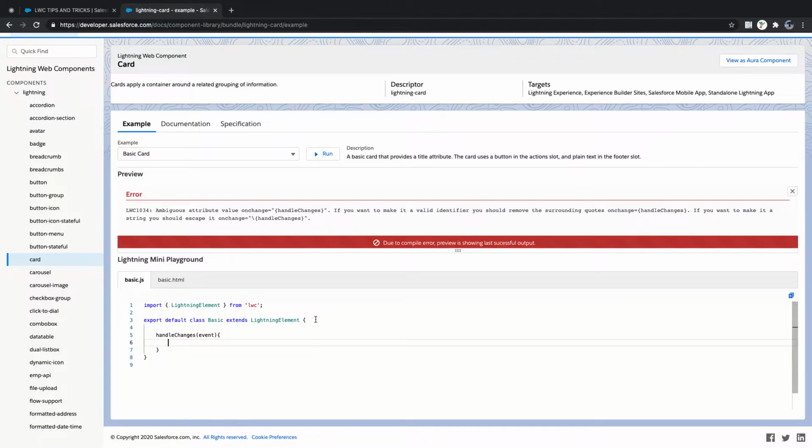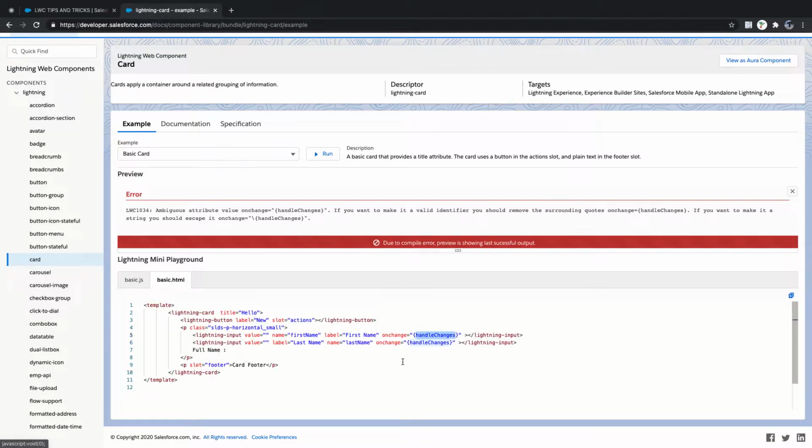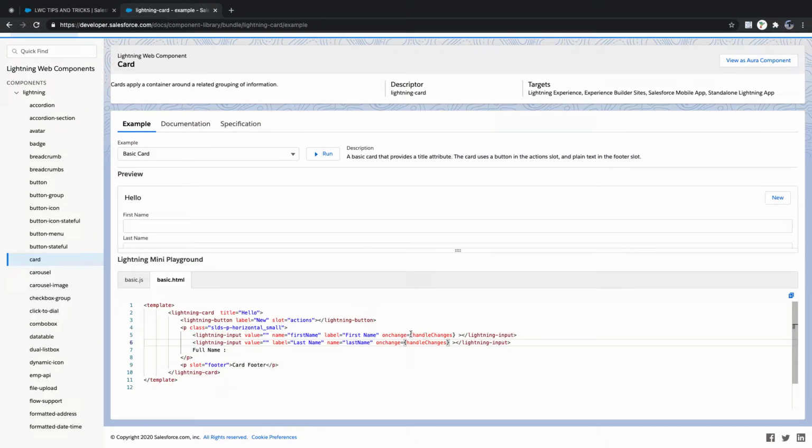So ambiguous onchange. Oh, here I need to use exclamatory mark. You don't want to use any exclamatory mark. Why is it ambiguous? If you want to make it valid, you should remove the surroundings. Oh, when you mention any method, you don't want to mention this. I forgot to say, if you use curly braces or any action, you don't want to mention any double quotes here. Clear?